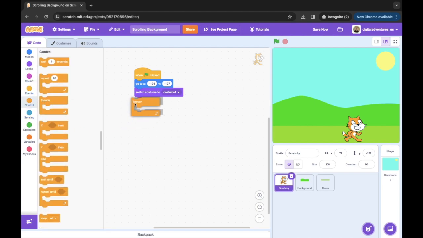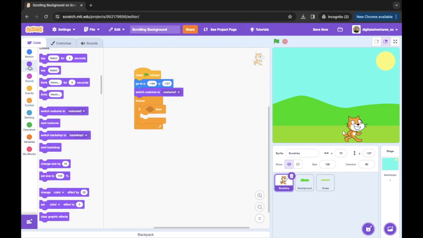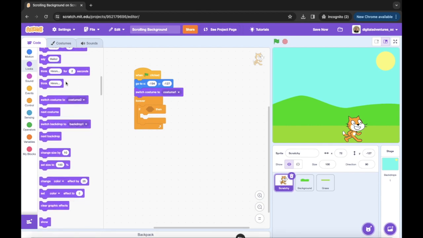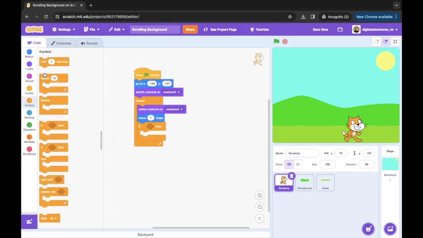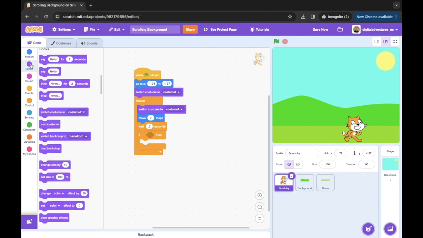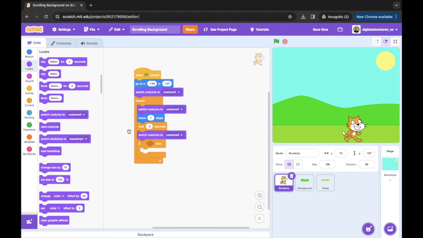Then we're going to grab ourselves a forever loop. We're also going to nest an if-then conditional statement in here. And then we're going to have Scratchy move and switch between costumes. So we're going to start off with the switch to costume 1 just to make sure. And then we're going to have Scratchy move 7 steps to traverse the background. You see that this is a positive versus a negative for the backdrop. And then we're going to add a wait, and we're going to make this 0.3 of a second. And then we're going to have Scratchy switch to costume 2.